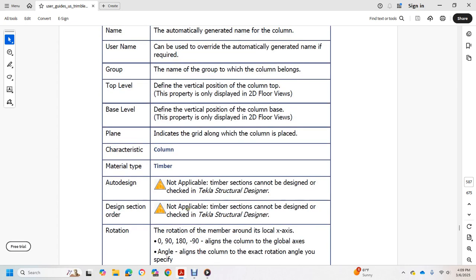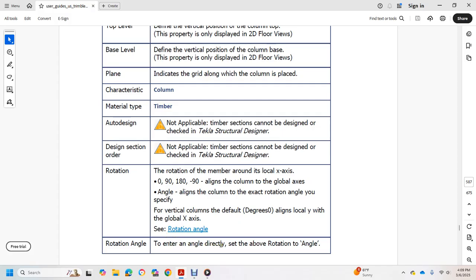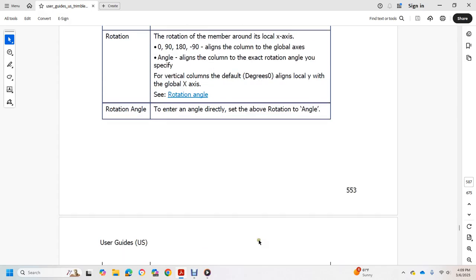Rotation of the member around the local axis: 0, 90, 180, negative 90, aligned with the column global axis angle. Aligned with the column, the exact rotation angle is specified. For a vertical column the default is 0 degrees, aligning Y with the global X axis. Rotation angle: directly set the rotation to the angle.